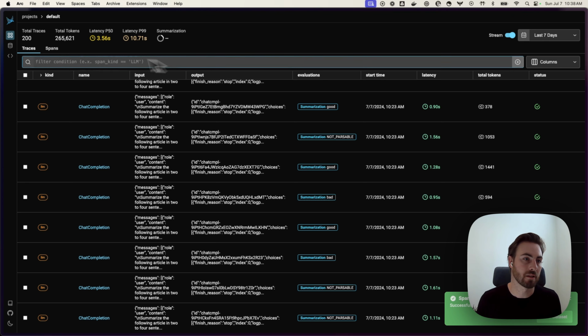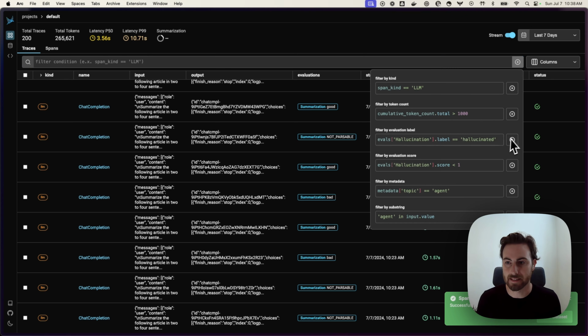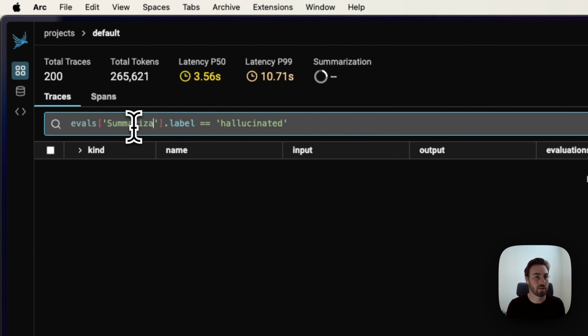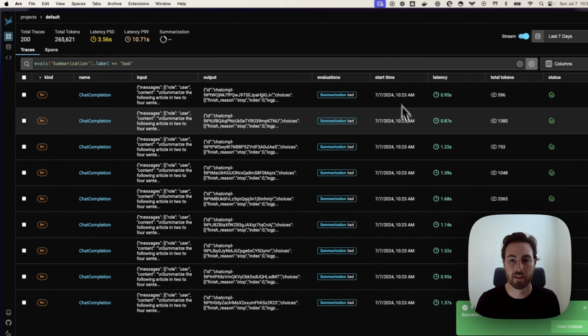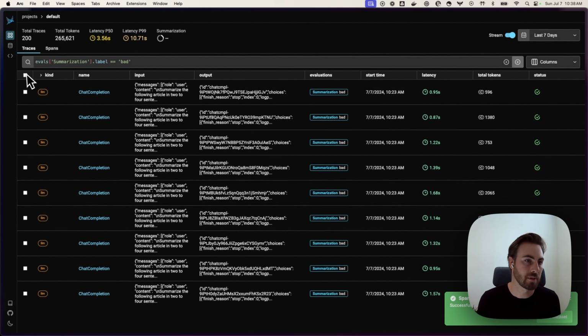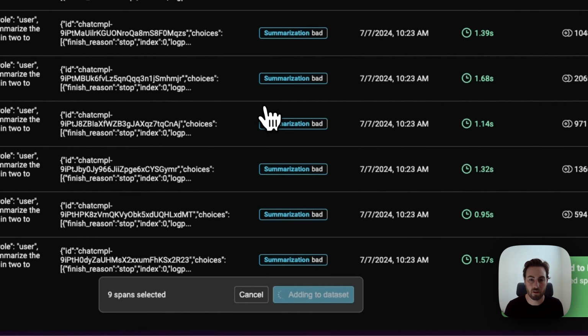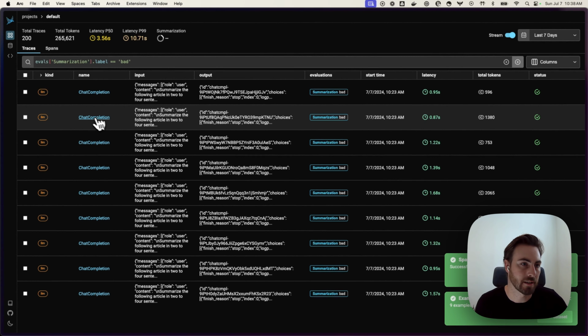The other thing we could do is make this a little bit faster. Let's say we'll add all of our bad examples to this, because you don't really want to go through one at a time. So I'll filter on our summarization eval, label equals bad. This gives us all our bad examples. Let me just check that box. Let's add all these to the data set. So we've now got all of our bad examples added into our data set.